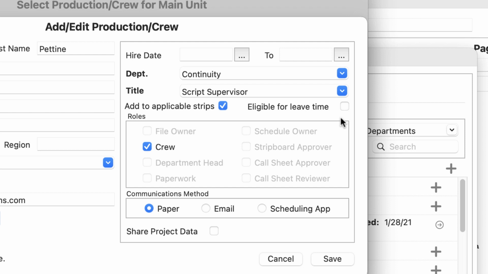Let's talk about the roles section. You can see that crew is selected and everything else is grayed out. That's because crew has the least amount of permissions within the scheduler system. If a crew member happens to use this app, their ability to change things will be greatly limited. Since Tony is our script supervisor, he's considered a department head. I'll uncheck the crew box. Now I can set other roles for Tony. I'll start with department head. Among other things, a department head can add departmental strips to a strip board that no one other than those within the department can see.